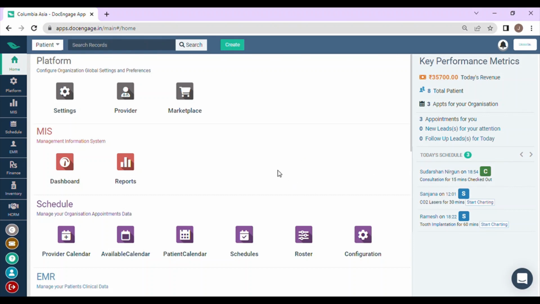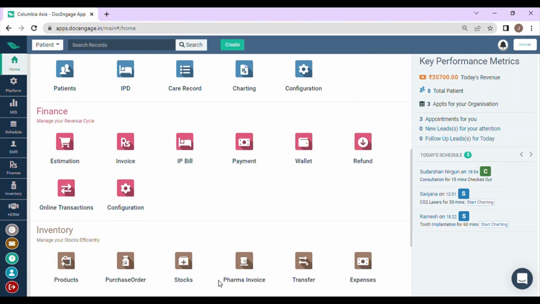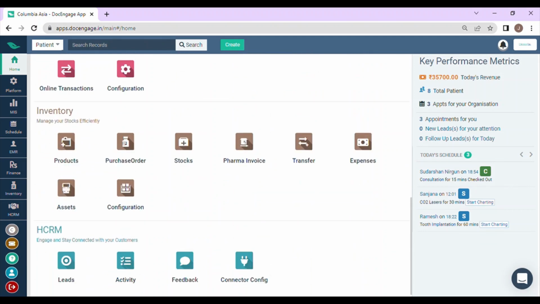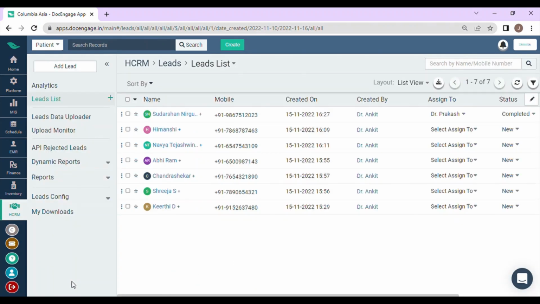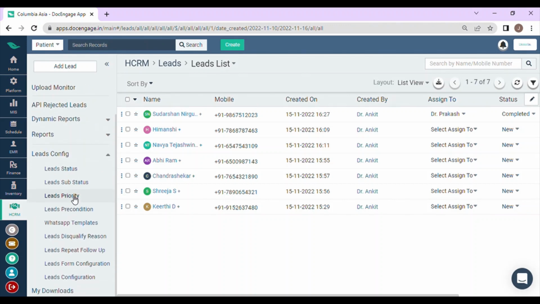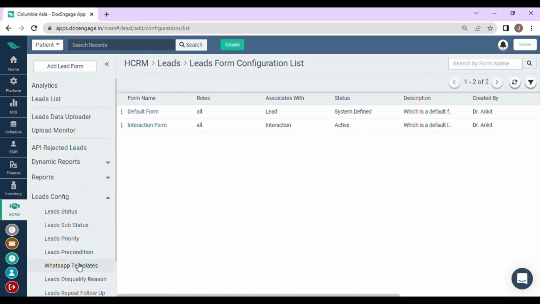So in every organization, the lead form may differ based on the business requirements. Like few people want to capture more information about the prospect, few people want to capture less information about the prospect. So based on each organization we can configure our own lead form. So for that I'll go into this lead configuration. If I scroll down, I have this lead form configuration. So let us see how to configure the lead form based on our requirements.